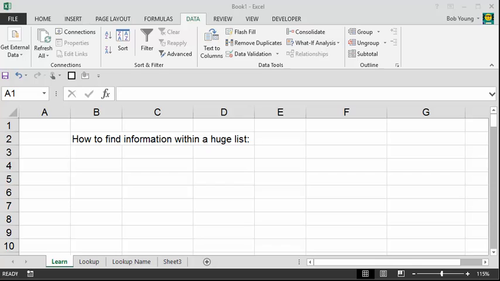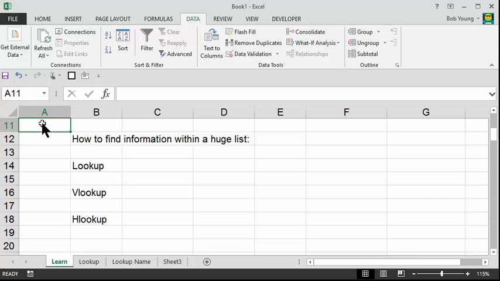Today I'm going to be talking to you about how to find the information within a list of information or within a database. To do that, there are actually three methods that can be done with using Excel. Now, what I'm going to teach you does work on Excel 2003, 2007, 2010, 2013, and 2016. So any version that you have, this should work. The three methods are lookup, VLookup, and HLookup.